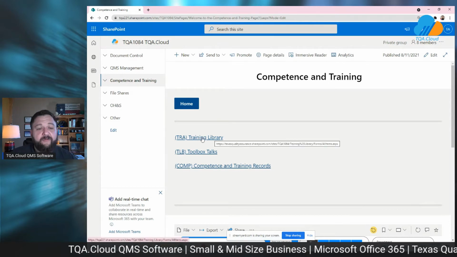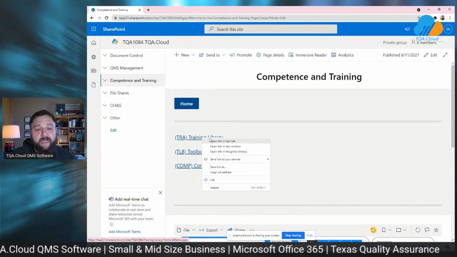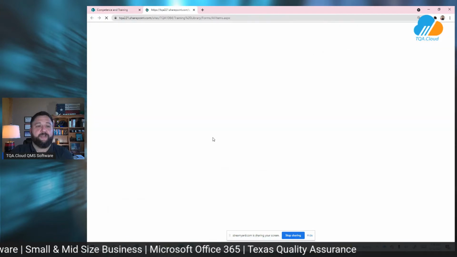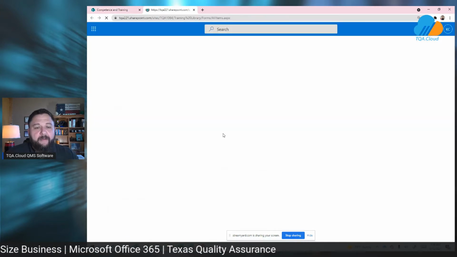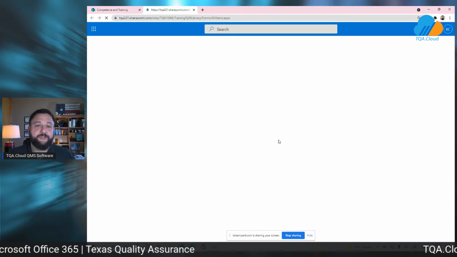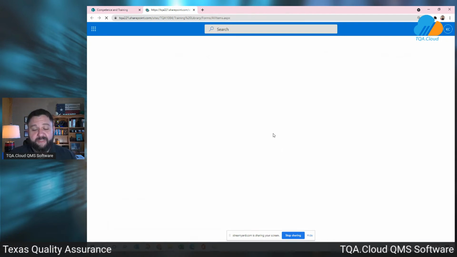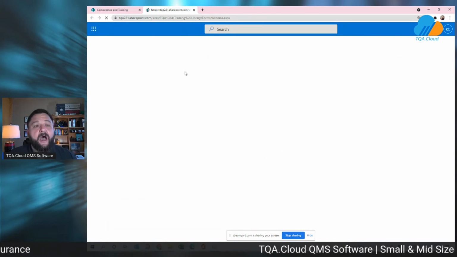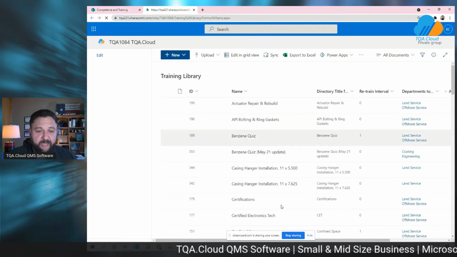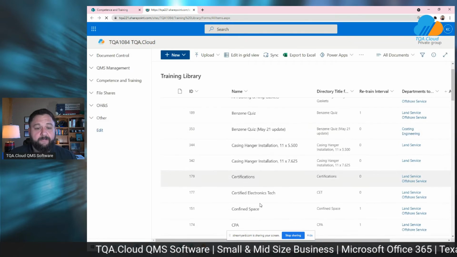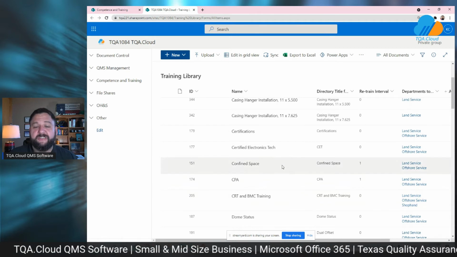Now, I'll show you a little bit of the back end, how competence and training works. So we have a few tools here. We have our training library. So we'll go ahead and just open that straight up. Our training library is where we store all of the training requirements and any training materials that we may or may not have. So let's take a look here at the confined spaces training that we were just discussing.